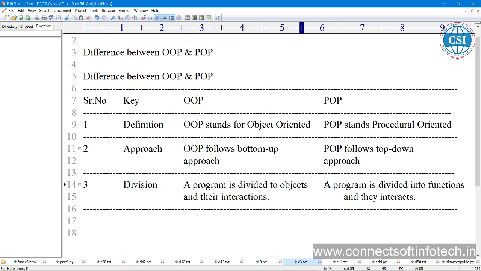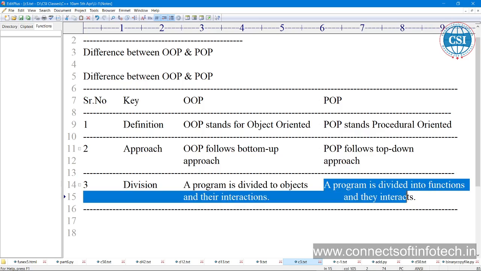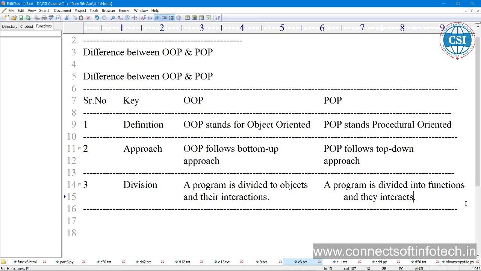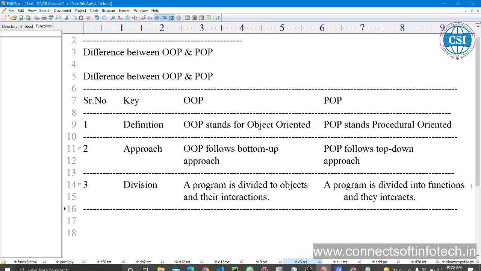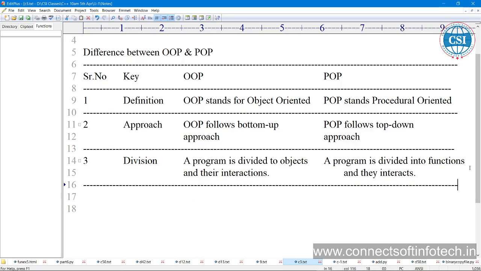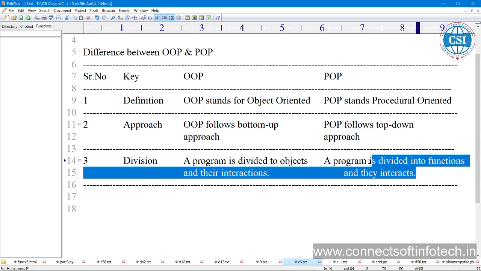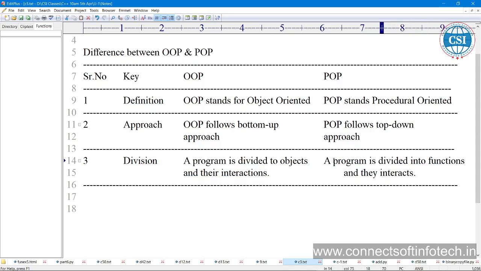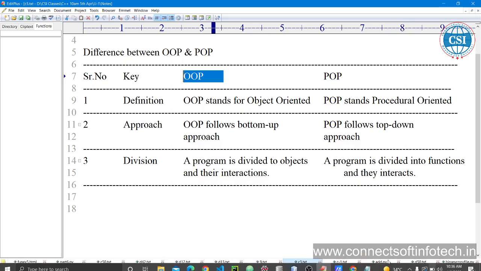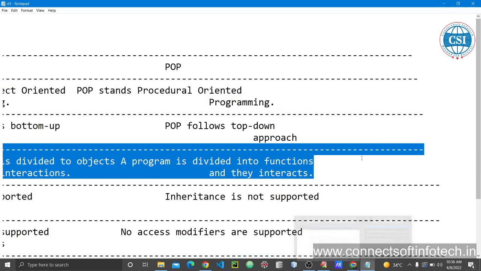In POP, programs are divided into functions, and then they interact. When we started the C programming language, the features of POP, we wrote this point: programs are divided into functions. Examples for POP: C, COBOL, Pascal. Examples for OOP: C++, Java, PHP, Python, etc. Smalltalk is also an OOP language.